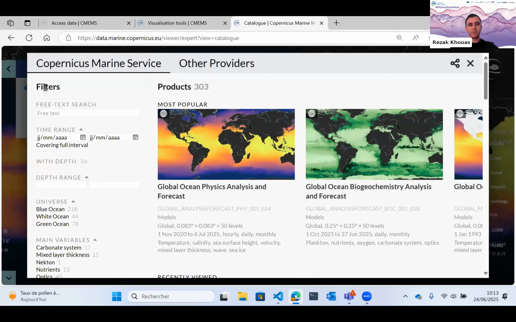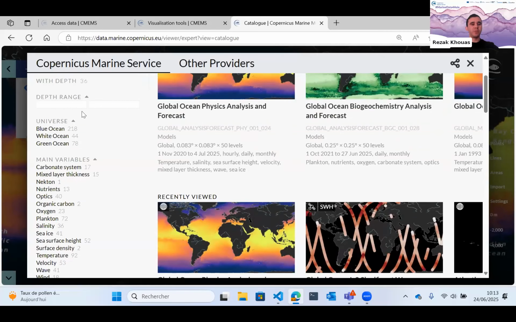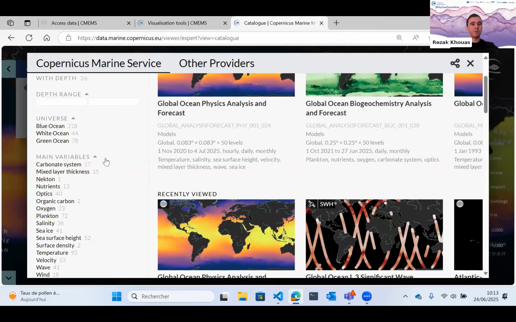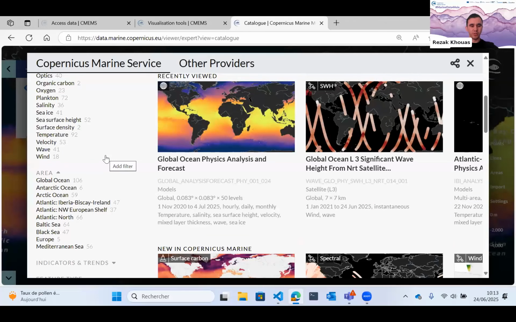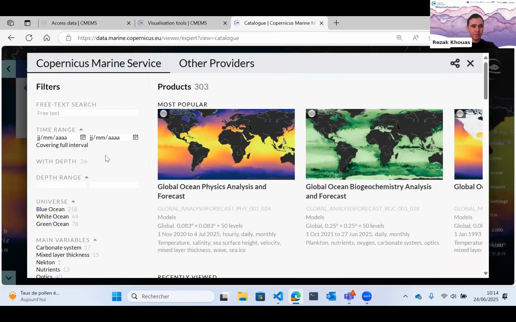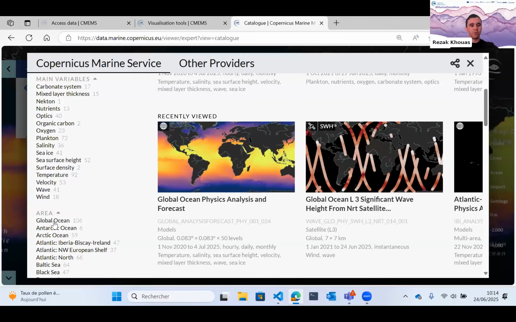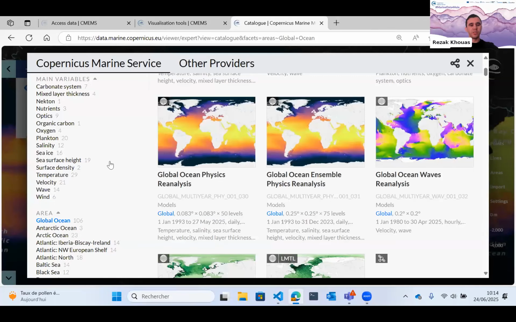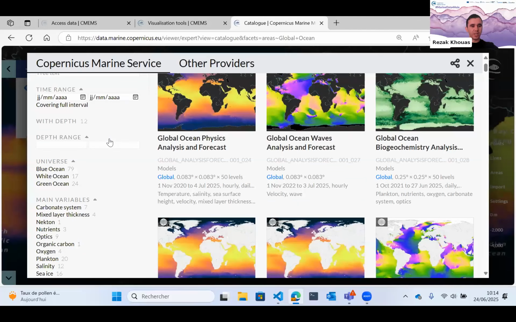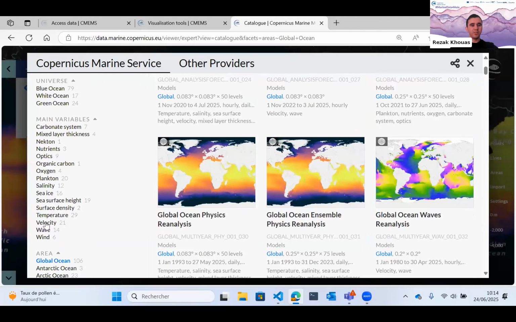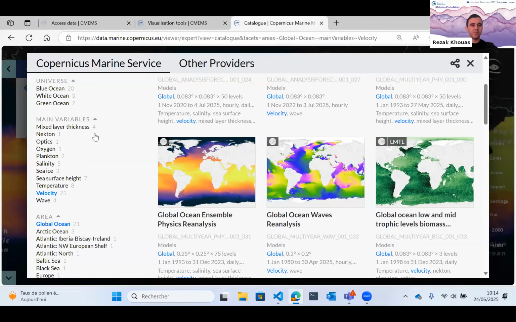Here on the left, we have the filter section. The filter section basically helps you to get the variable that you need. So you can select the time range, you can select the depth, you can select the universe, the variables, as well as the temporal resolution and other information. So let's give it an example. For today, we will explore the global ocean region and select the variable velocity, we will display the velocity variable.